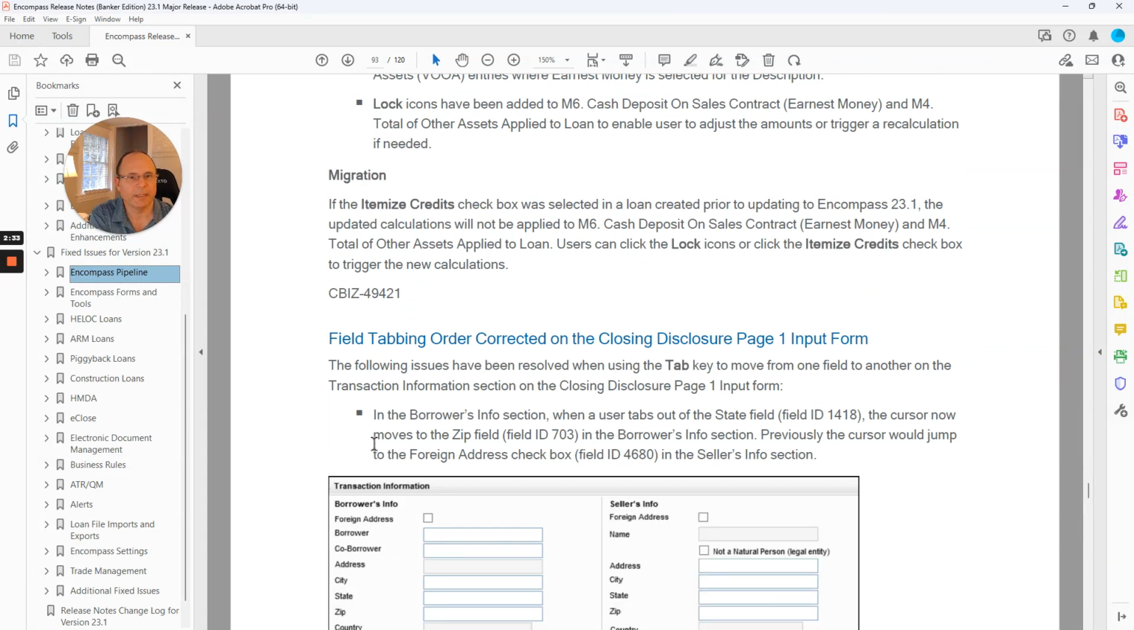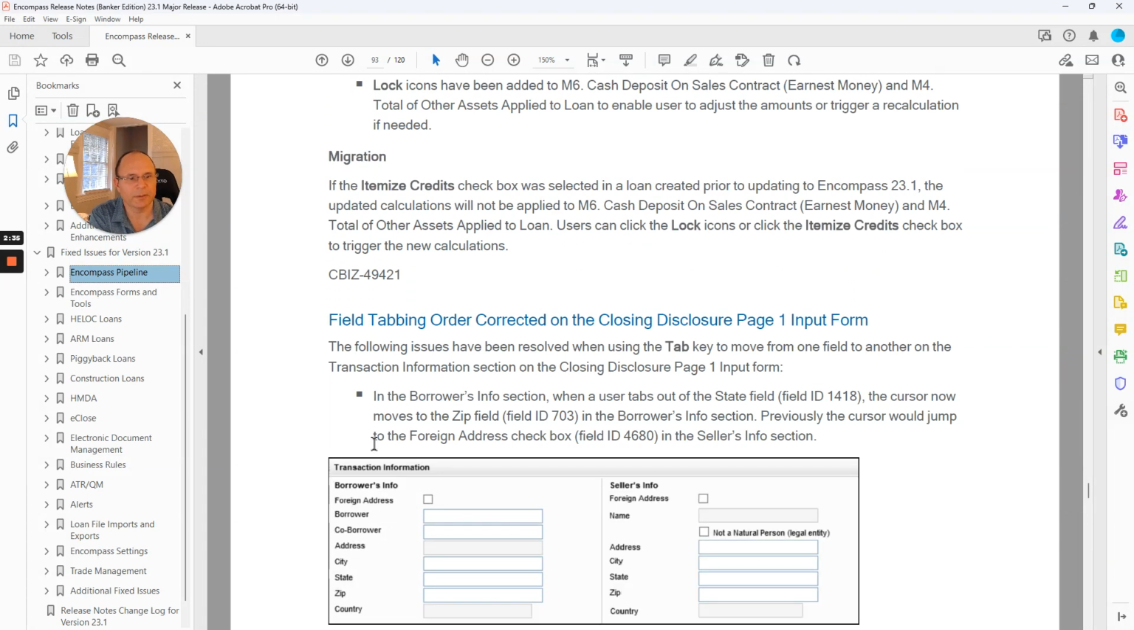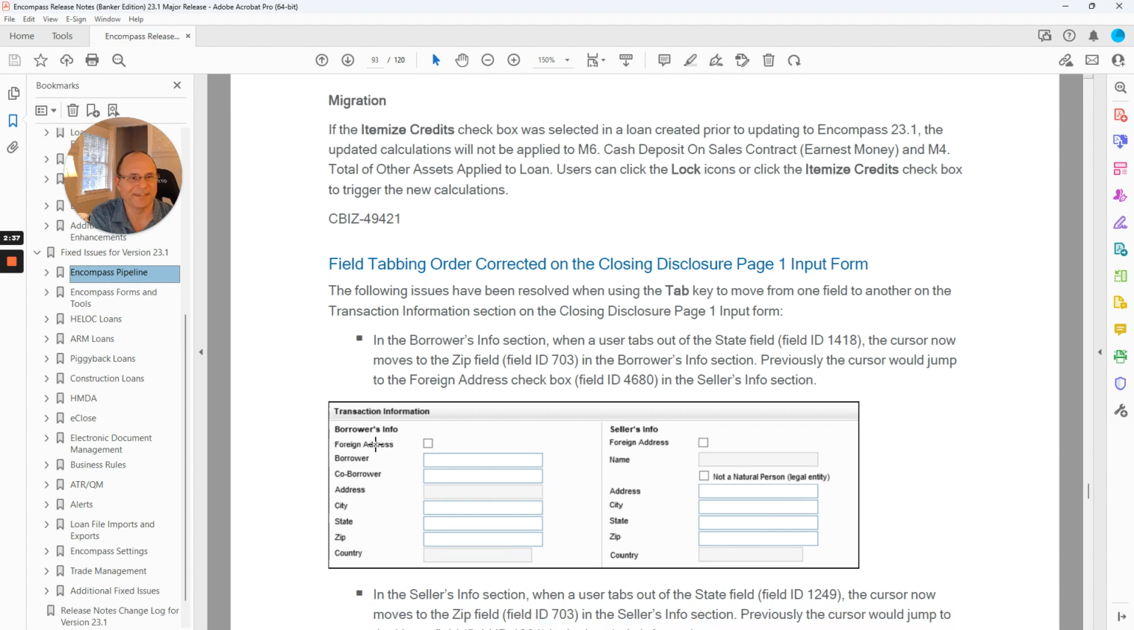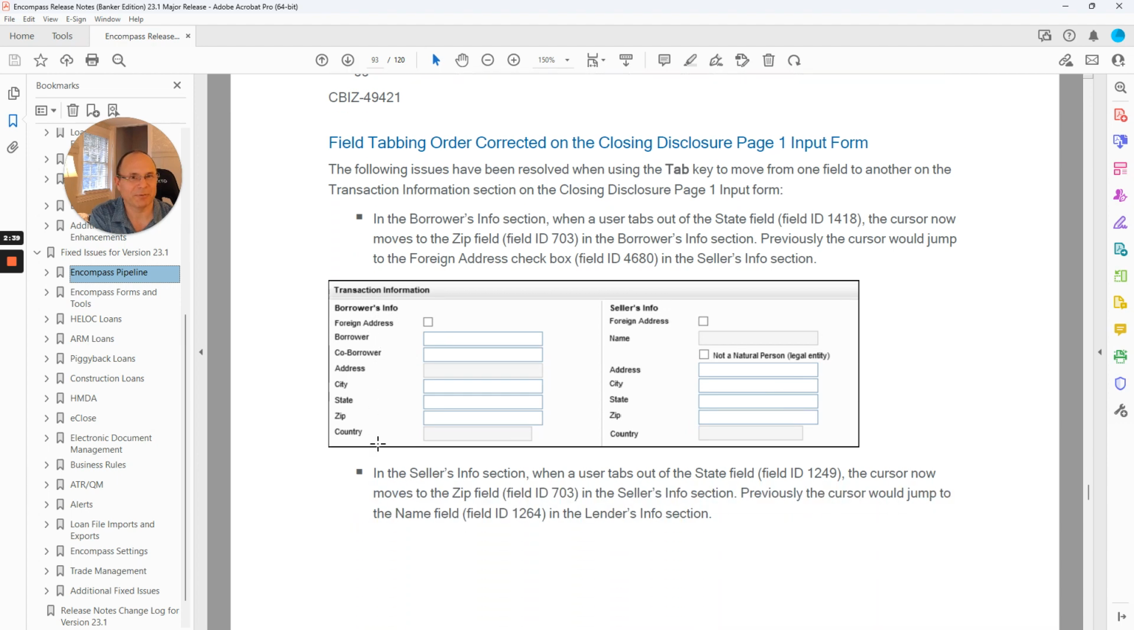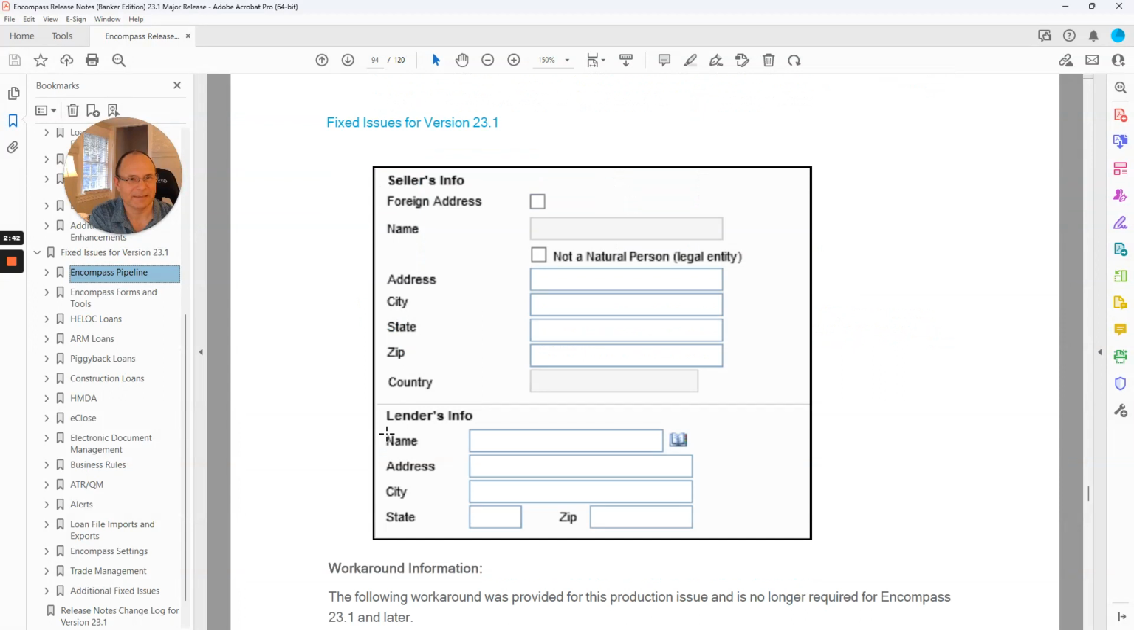We're on page 93 now. Field tab ordering corrected on the closing disclosure. So again, more input form stuff. Thank you very much, ICE, for fixing that.